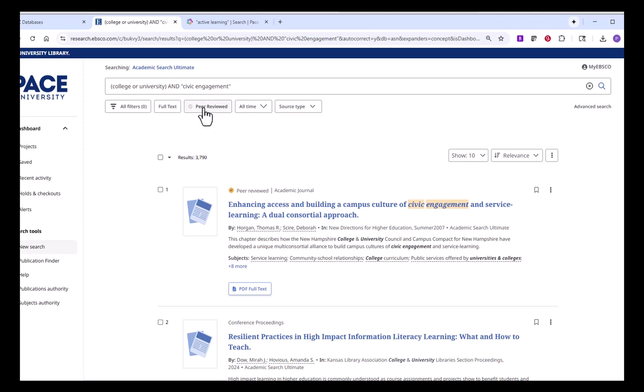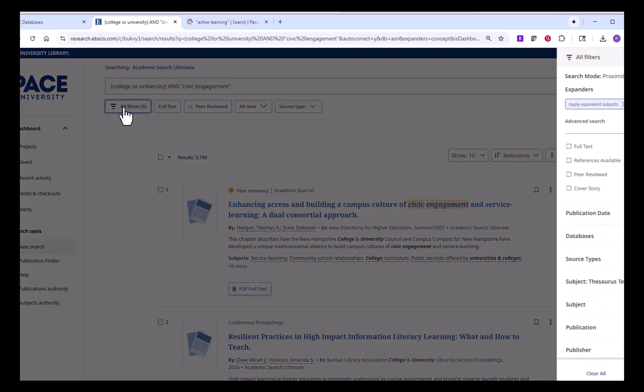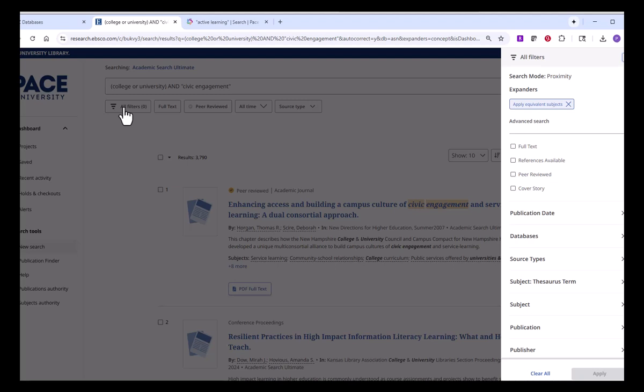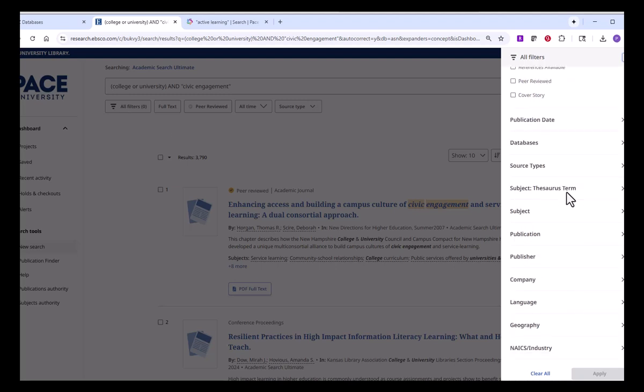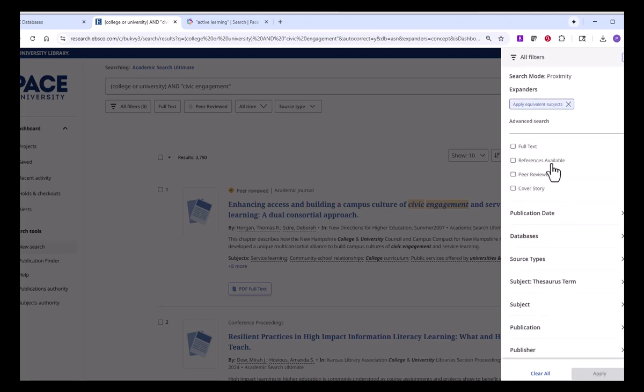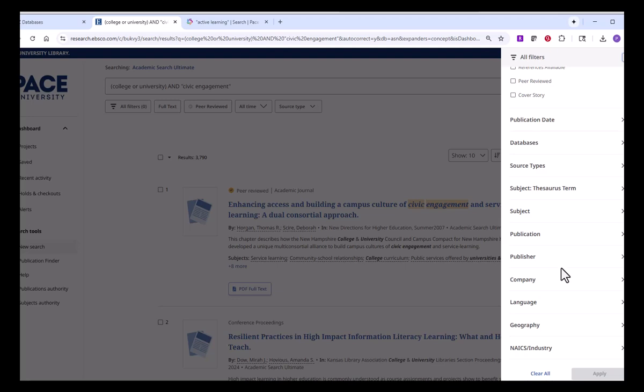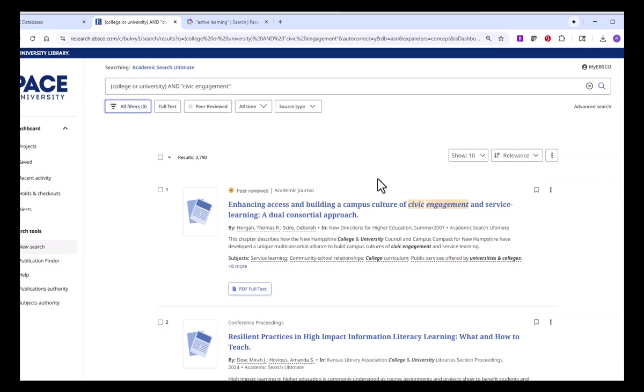They also give us a little shortcut here to peer reviewed. You could click that, and that would limit your search results to really the highest level of scholarly journal articles. And then there's this button that says All Filters, and this opens up a menu on the right-hand side where you do have additional options where you could go in and you could filter. Some of the shortcuts that we already saw are also included here, but then also there are additional filters for you to use as well.